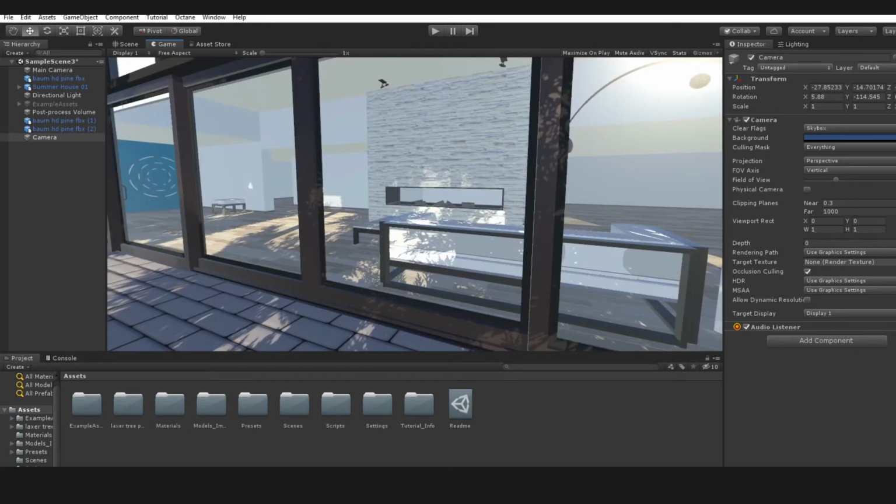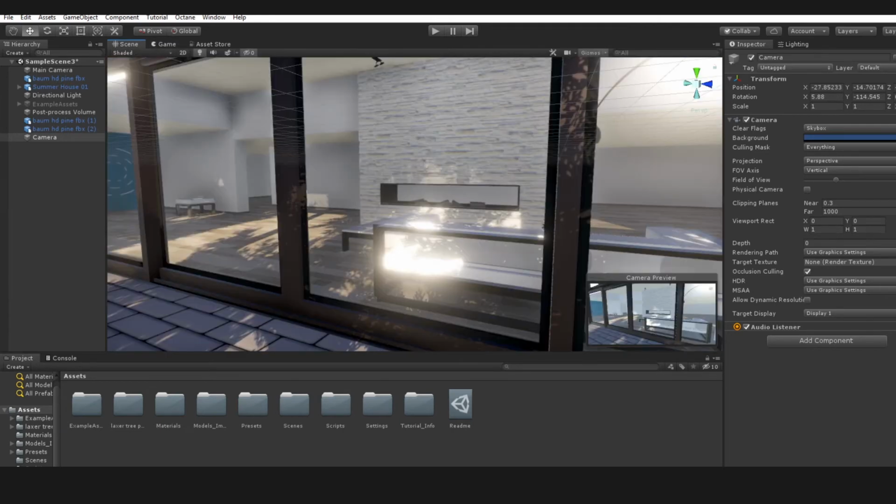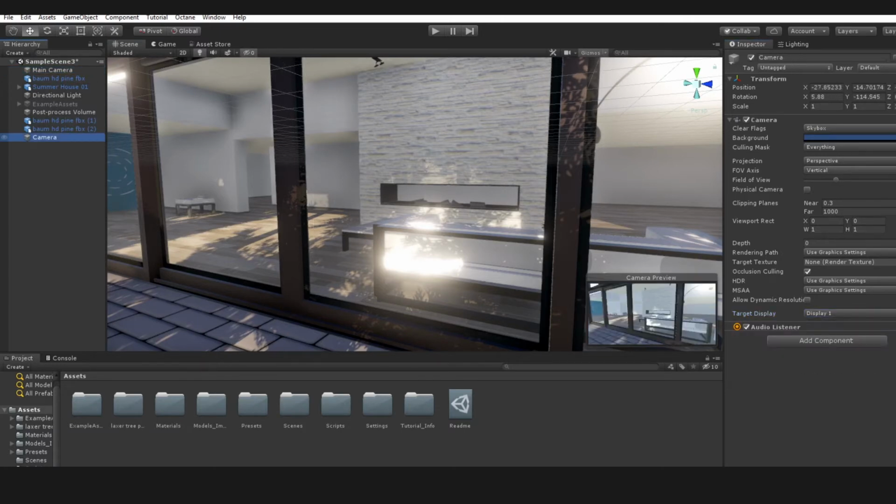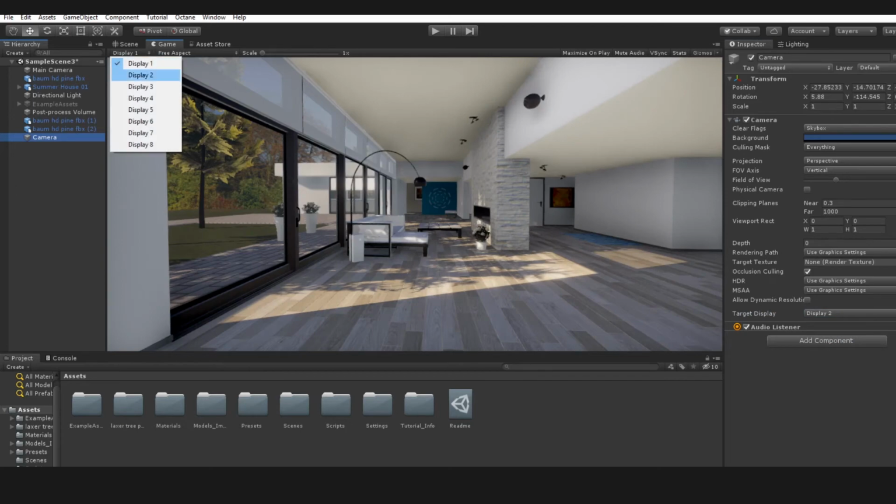Okay, scene 1, scene 2. So camera 1, make sure camera 1 is on display 1 down here, and set this camera on display 2. So if you go back into game, now you've got display 1 and display 2, and you can render out those still images as a JPEG or a TARGA file from inside Unity at high resolution.